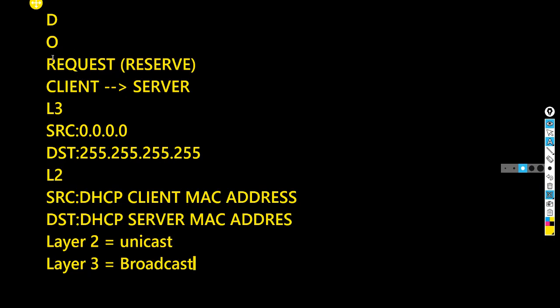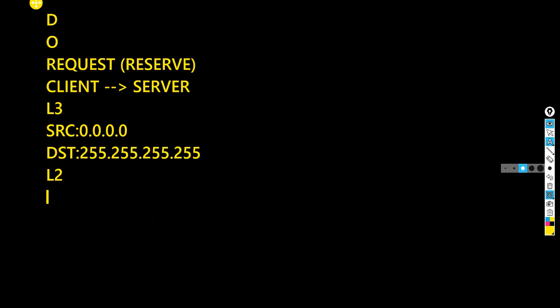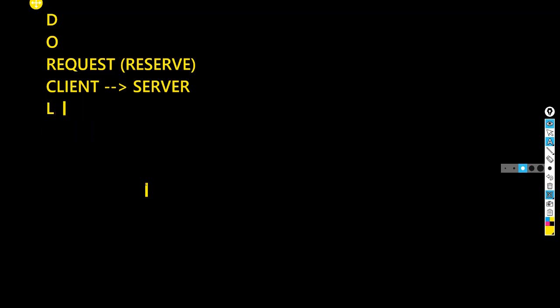So this is the third step, called request, where you say reserve it for me, and this is how the packet would look. Now if I talk about the last step, that's when the server is going to acknowledge, which is step number 4.